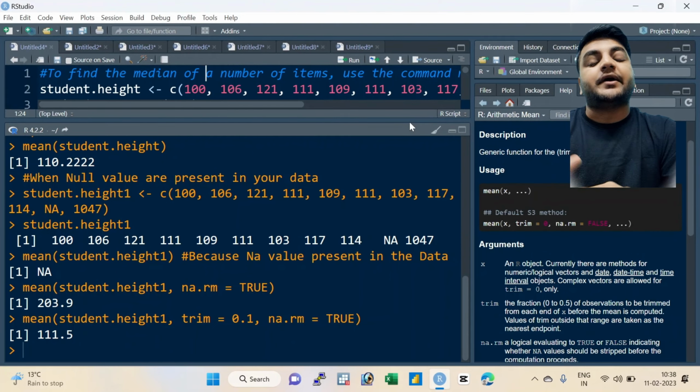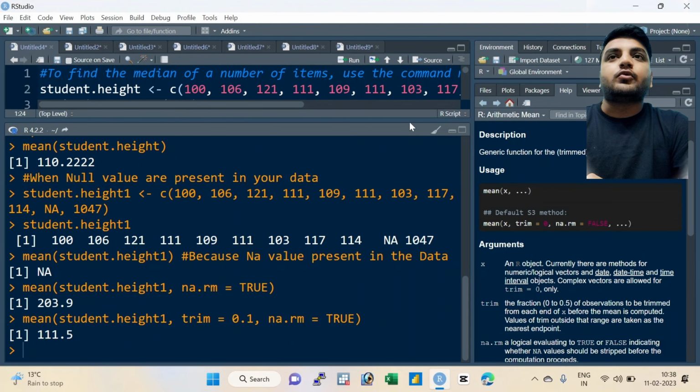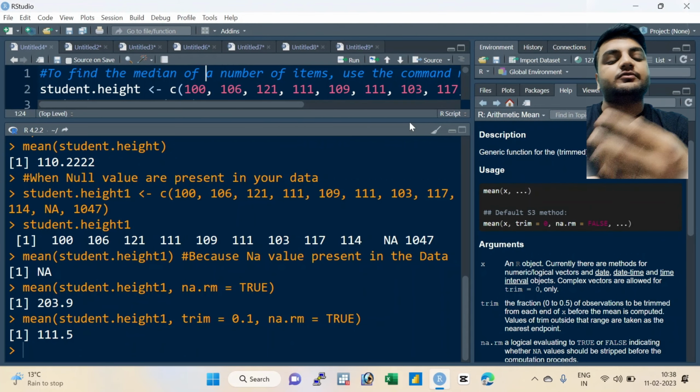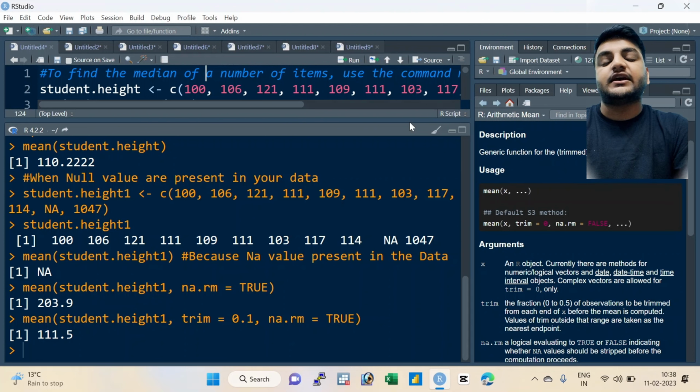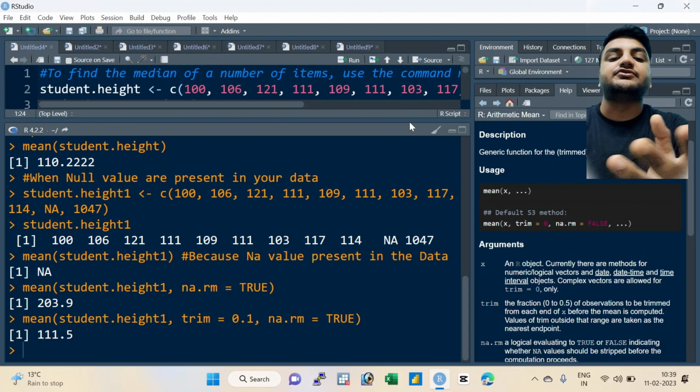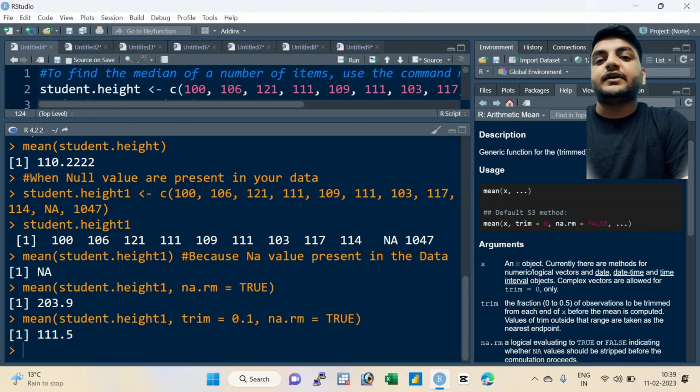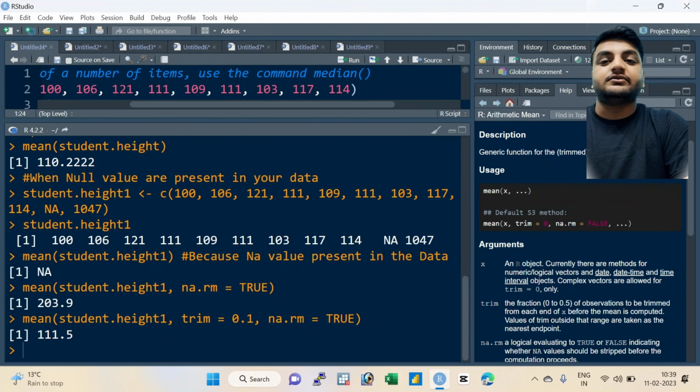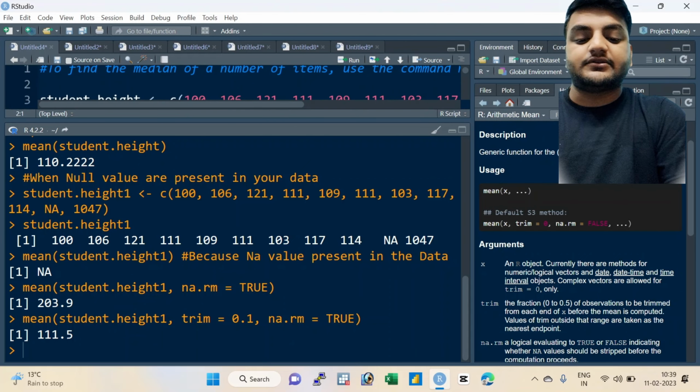Hello guys, welcome to my RStudio. For mode, I want to say that there is no specific function to calculate mode. We can just use a traditional way to calculate the mode, the most occurring frequency. And for median we have a function called median. So we are again playing with the student vectors, and let's check the median function.